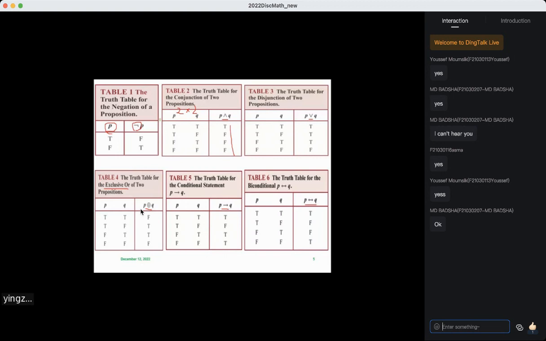That means when P is true, Q may be true or false. When P is false, Q may also be true or false. So we have the 4 possibilities from the counting rule. And in the truth table for the logic AND, the output over all the possibilities, we will find only one case to get true, and the rest of the 3 are false.